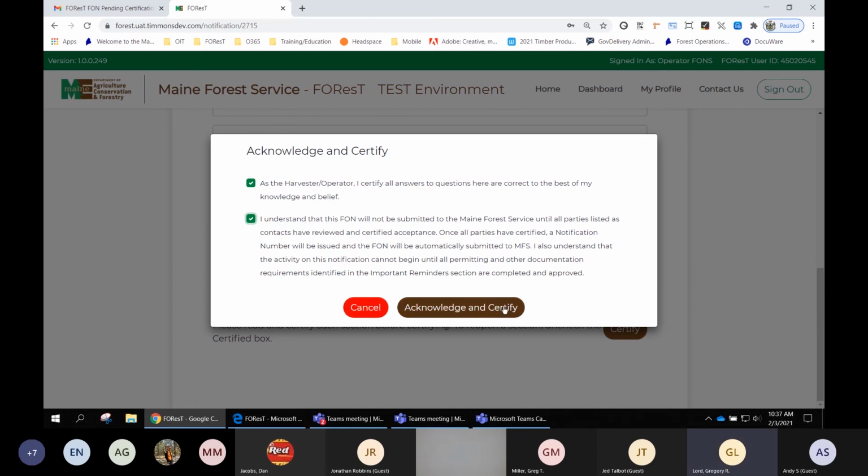the notification automatically changes from pending certification to active, and it is assigned a notification number, and you're given the option to print a posting for it. And we'll see that here shortly, but I just want to clarify that up until this point, there's still the possibility to change things on this notification. But once the last party certifies their participation, that notification becomes active, and editing is not an option.